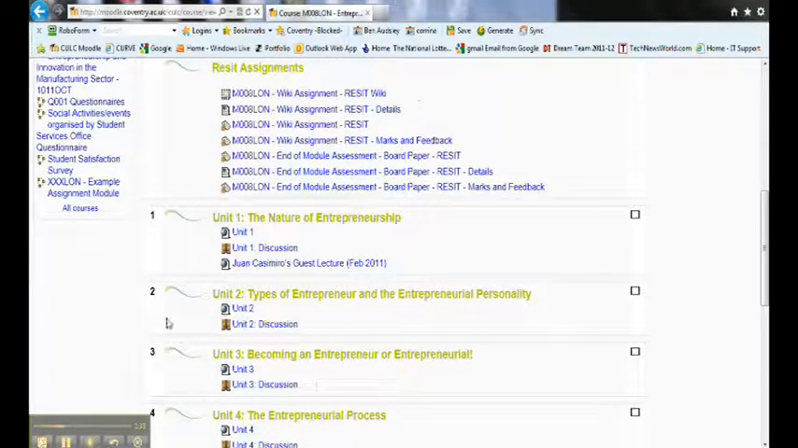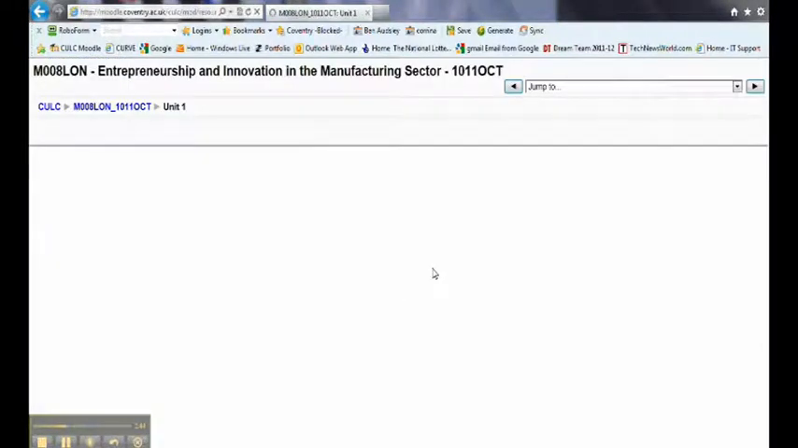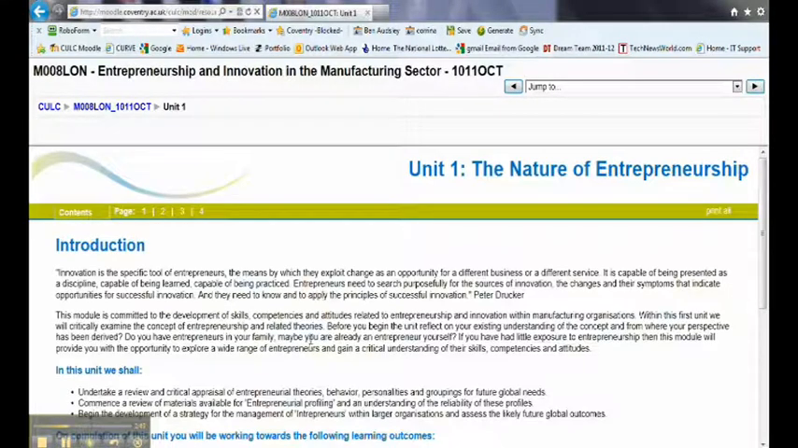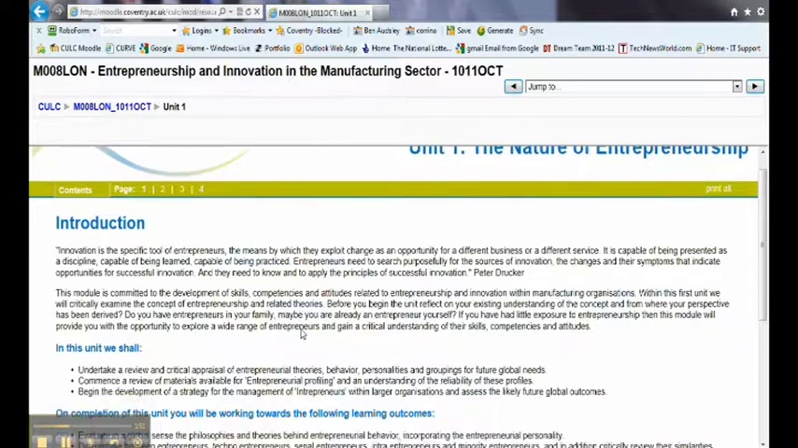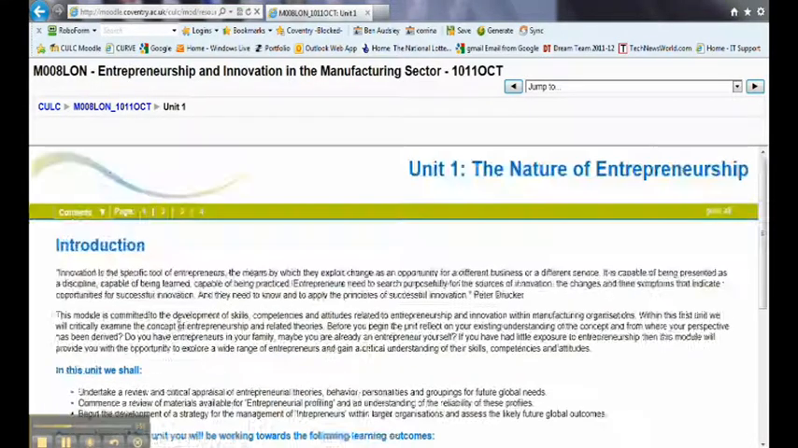If we now go into actually Unit 1 or Week 1, we can see that there's information specific to each unit of work, to each week during the term. And this usually comprises 4 pages, an introduction to Unit 1, the required reading, and what you're actually going to do in the module.